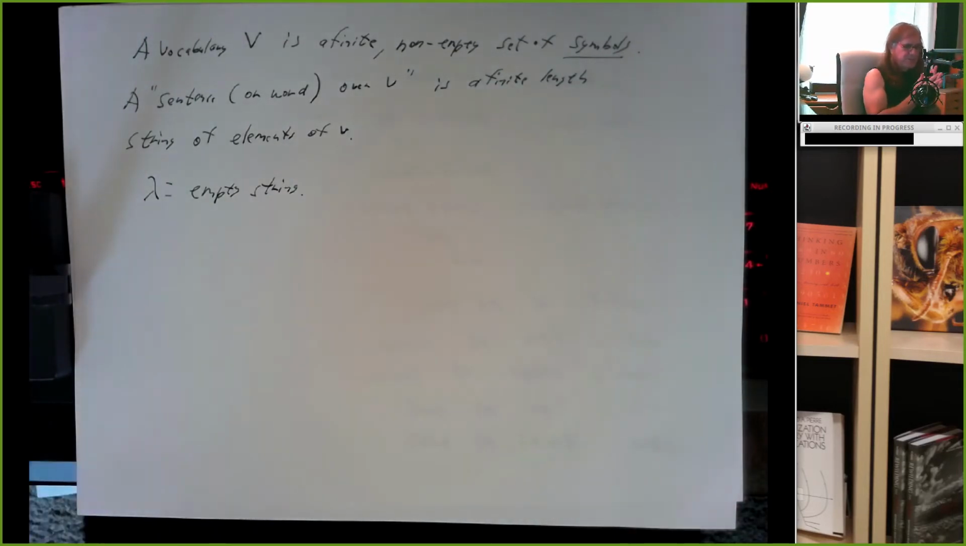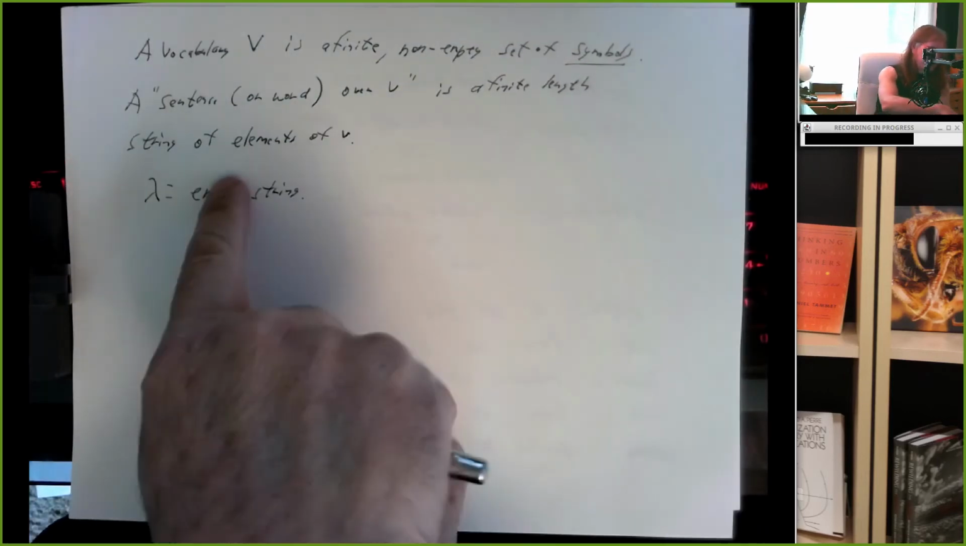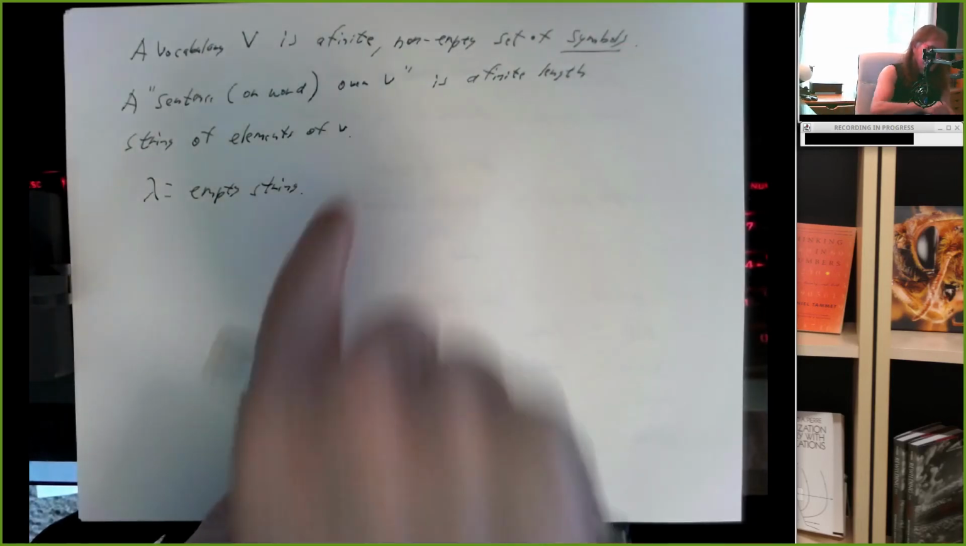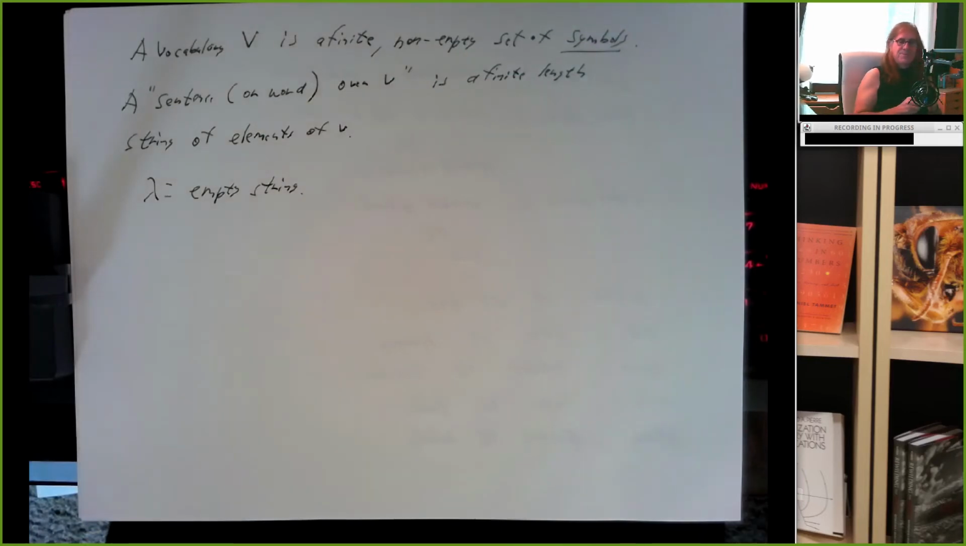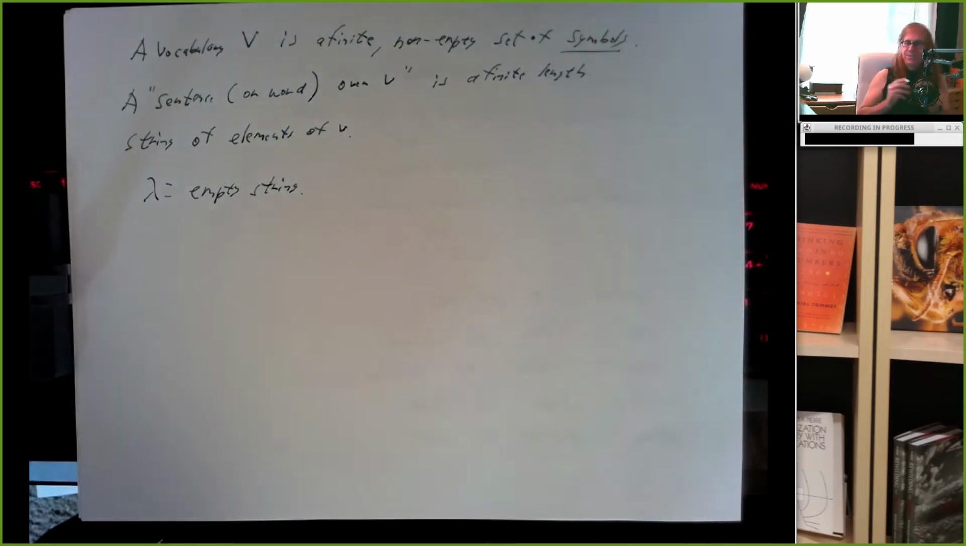So if we have a string which is comprised of 0 elements from the vocabulary, right? A string that contains nothing, that's called the empty string. We use lambda for that. And that's a really useful string to work with. So we give it a special symbol.